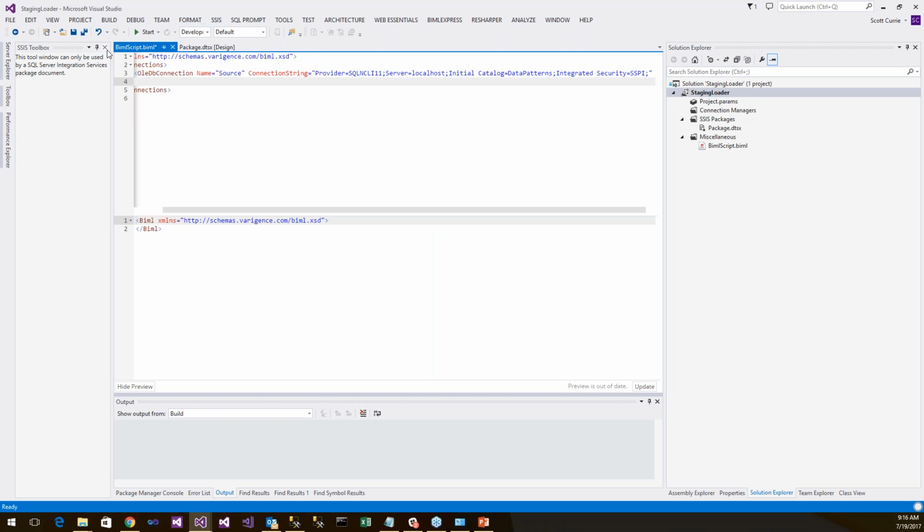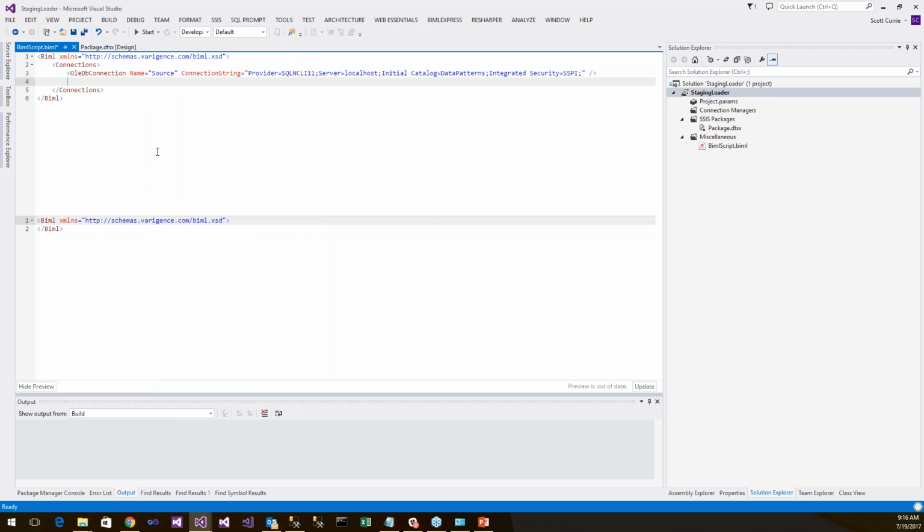The next thing that I'm going to do is close that SSIS toolbox so I have a bit more view space, and I'm going to add in a new connection. One thing to note in the completion list here is I don't have to type starting at the beginning of the word. I can start typing connection, and you'll see that it actually will filter in the middle of the word too, which is a nice feature. And I'm going to say name is equal to target.